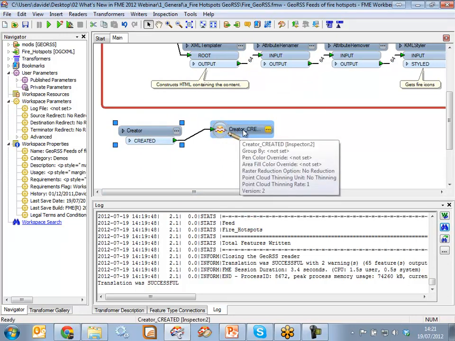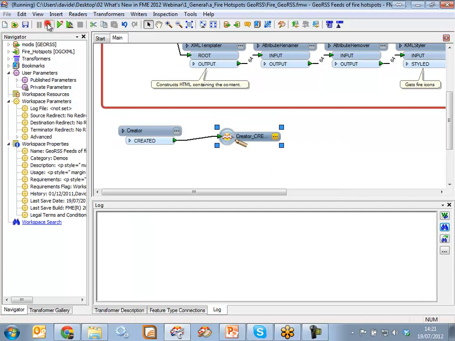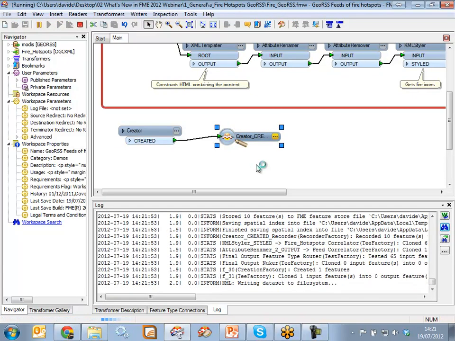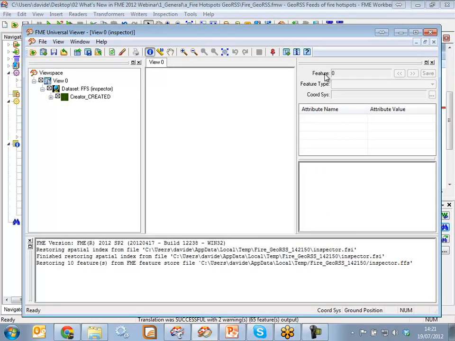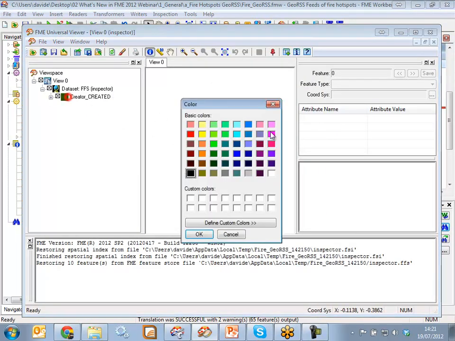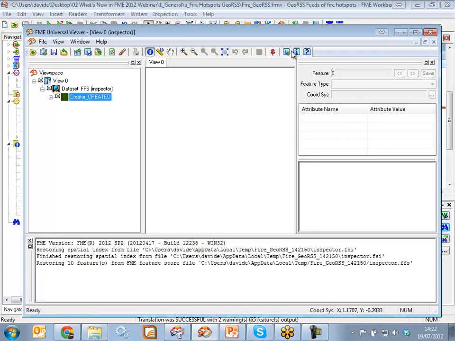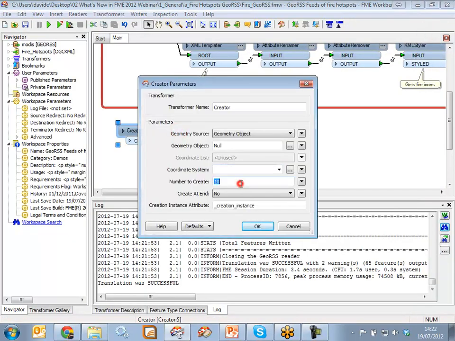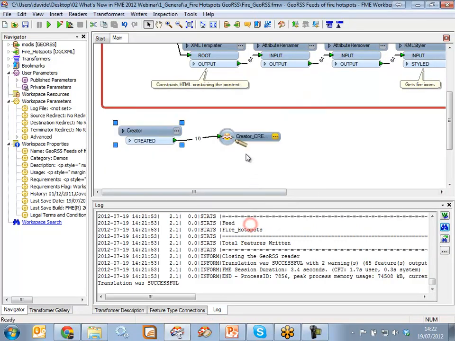The creator allows you to create, say, 10 random features and write them out to a visualizer in this case. You'll see me employing the creator in a number of different ways throughout some of these sessions, but here I'm just writing out 10 small features, and up pops the universal viewer to allow us to take a look at those features. You can see that they're created with null geometry, so I need to step through the 10 that I've created.